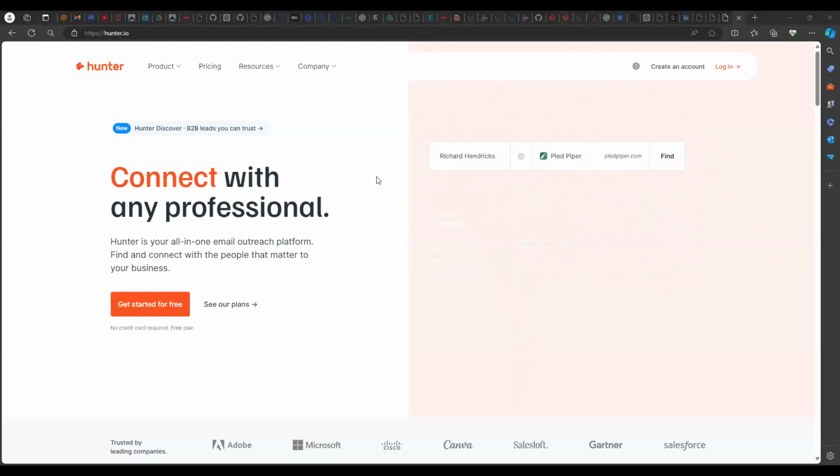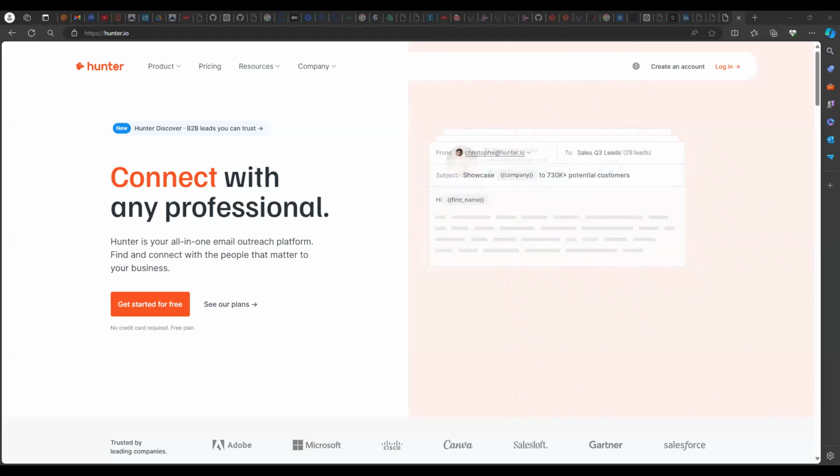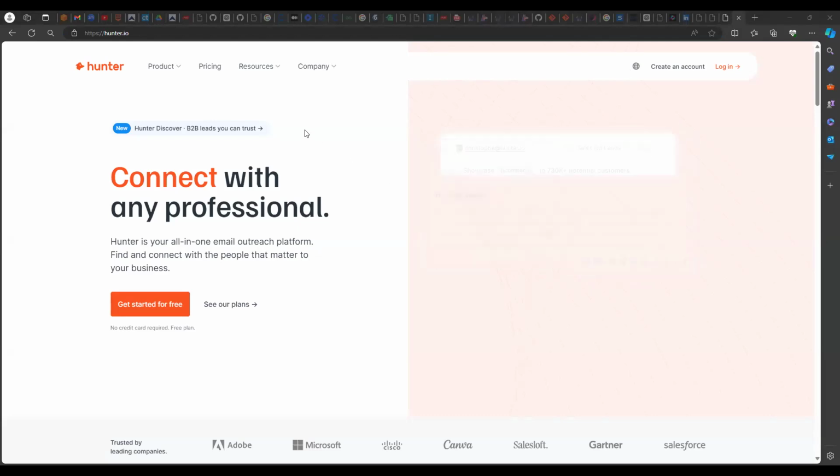So hunter.io, what it does is to find email addresses. We can use it to find corporate email addresses that belong to an organization, or if you have a particular email address you want to search for, I think you can also use it for that. But you need to create an account to do most of the searches.